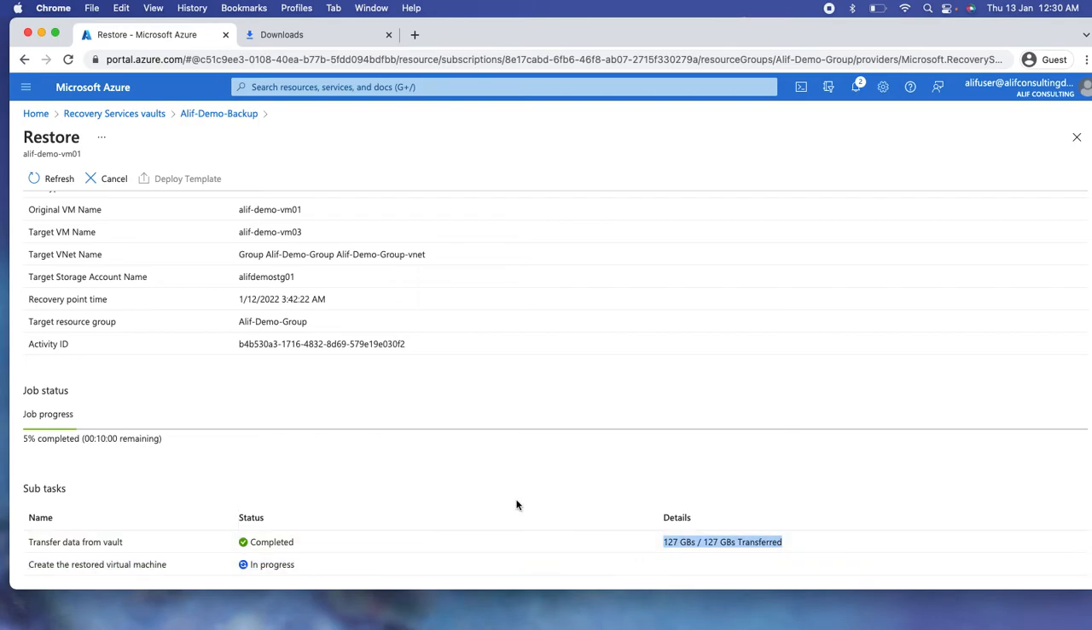So you can see how fast this is, because this restore has happened from the instant recovery snapshot which I had in the recovery vault, and it just started creating the VM as well. If I click on refresh, you would see it's saying there's 10 minutes remaining for this one, and as soon as this is completed, I would be able to see a new VM being created.